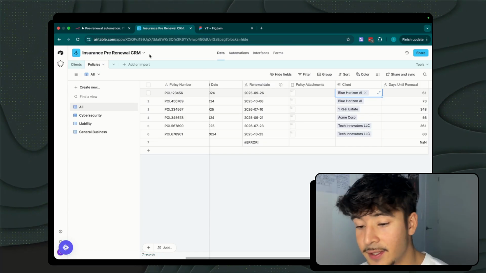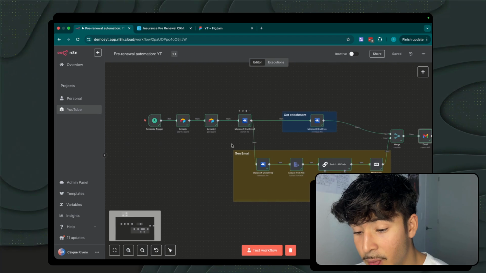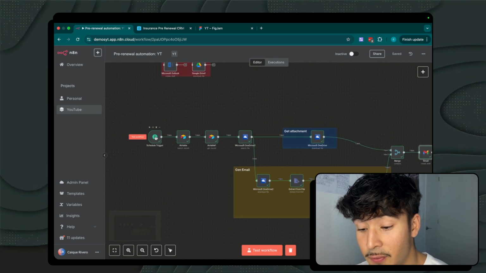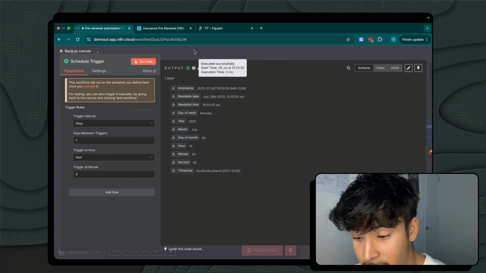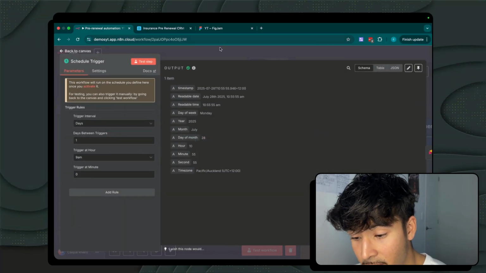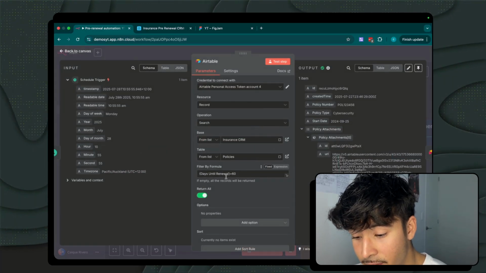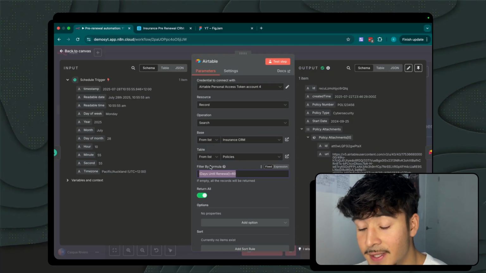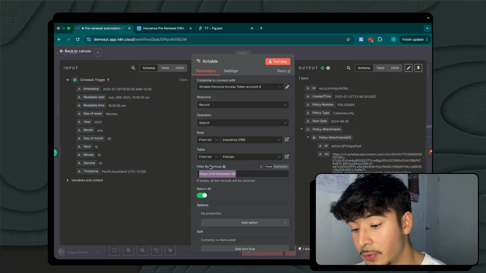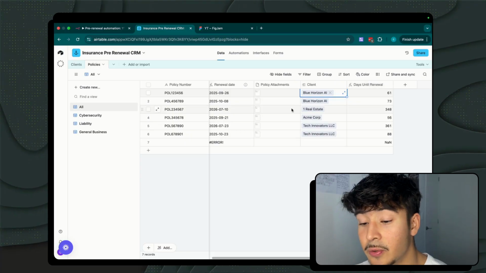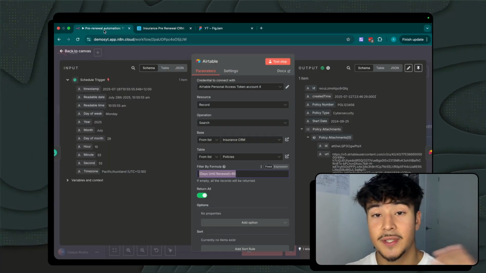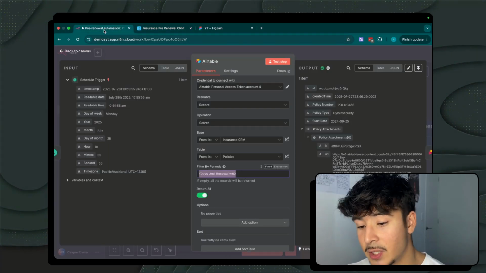So that leads us to the n8n automation. We have a few things to go through over here. Obviously we have a schedule trigger, which you can schedule to any time you want. It'll check specifically for the Airtable records that are equal to 60 in the policies days until renewal tab. So this tab over here, it'll check specifically for those who are equal to 60. If not, it won't return anything, and then the automation won't run.